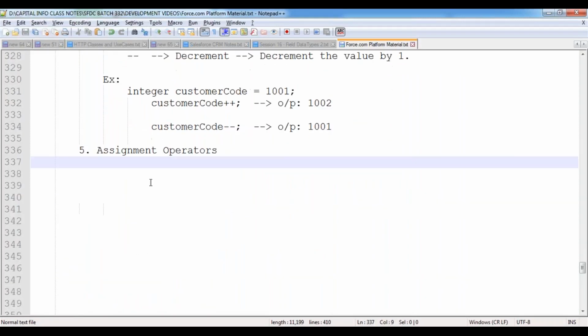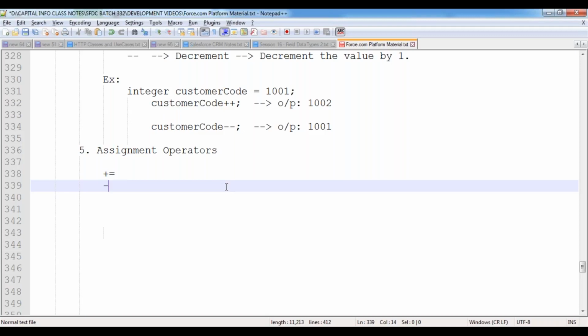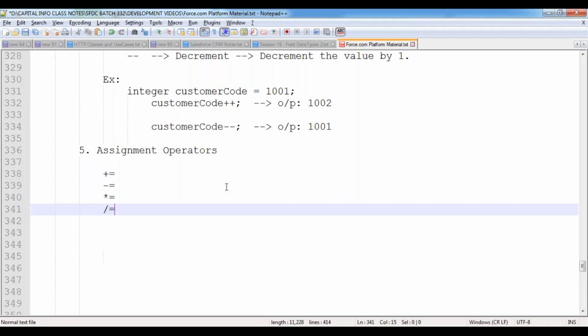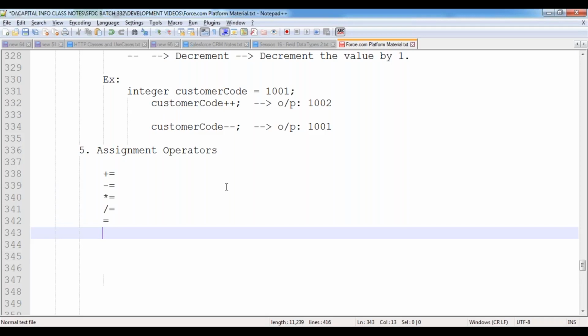Next, the next one is assignment operators. What are the uses of assignment operators and which assignment operators do we have in the Apex programming language? Let's see practically. As part of assignment operators, we have plus equals, minus equals, multiply equals, division equals. These are the various assignment operators, along with the normal assignment.